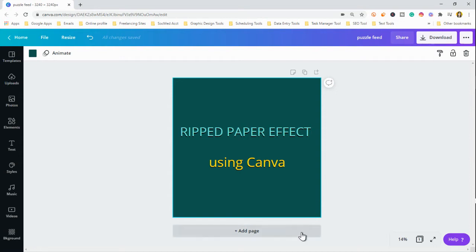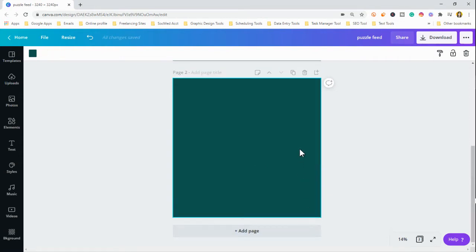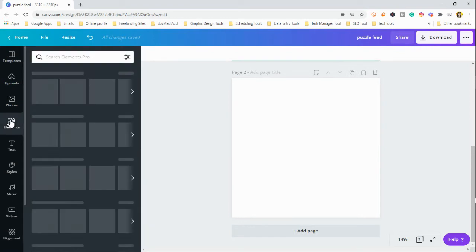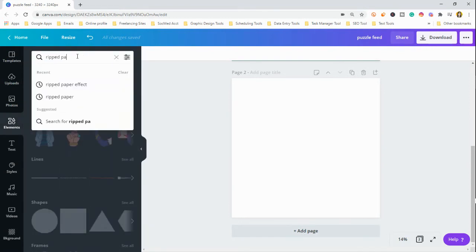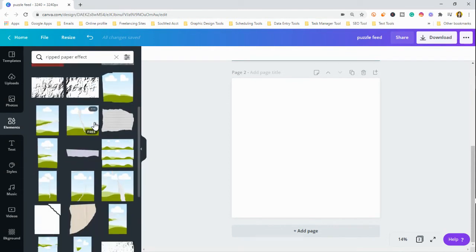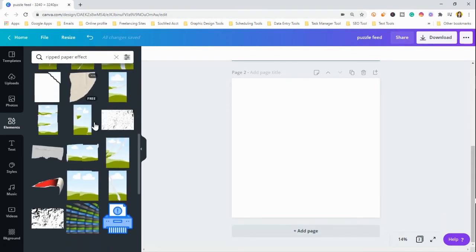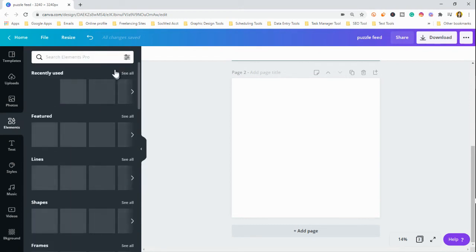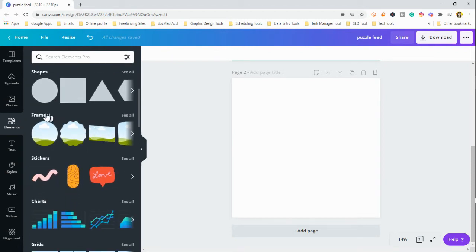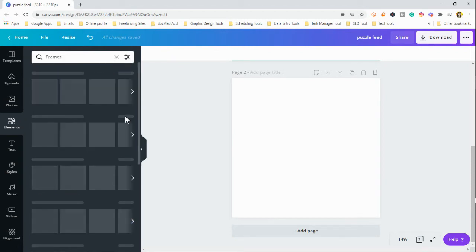So, as you can see here, mag-add ako ng another page. Alisin ko lang yung background. And then, doon sa ating elements, type lang natin yung ripped paper effect. And then, you will see this, guys. Or, under elements, dito siya sa frames and see all.